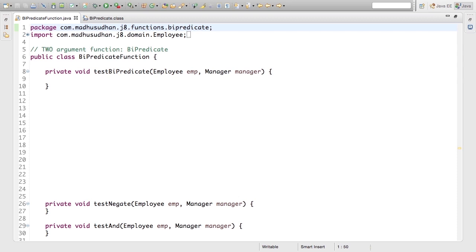The library functions that we have learned so far were designed to have a single argument. For example, a predicate taking a single argument and testing the conditionality, or a consumer taking an argument and doing something with it, or perhaps a function taking one argument and returning some result, and so on. What if we want to test a conditionality on two arguments?